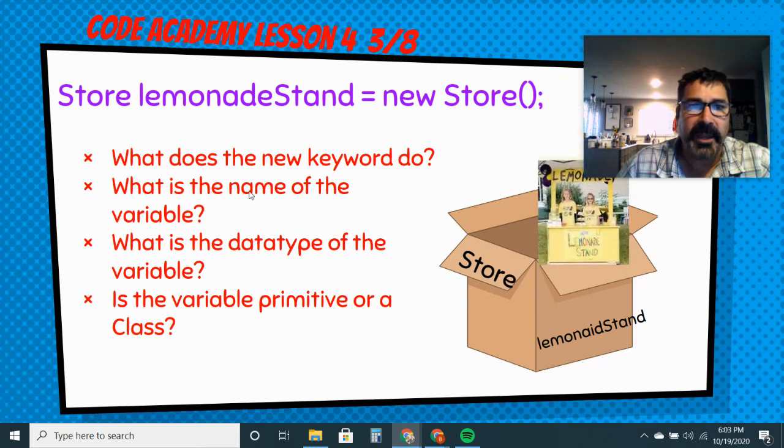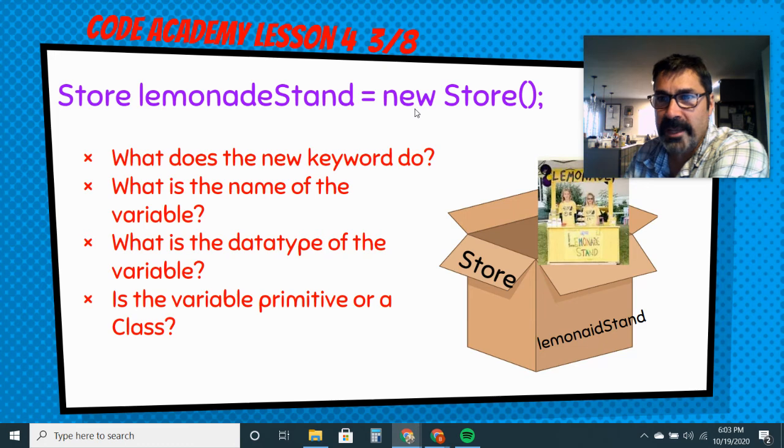The answer is, what does the new keyword do? The new keyword basically says, hey, open up the factory. We're creating an object, an instance of the class. And so you build one. So right now we built a brand new store.